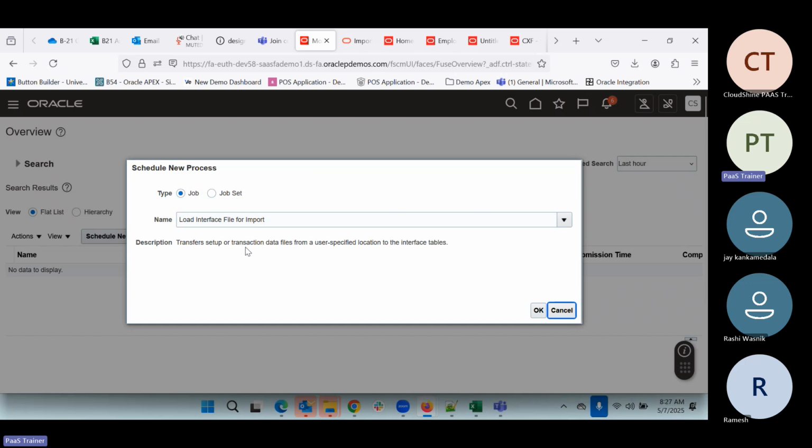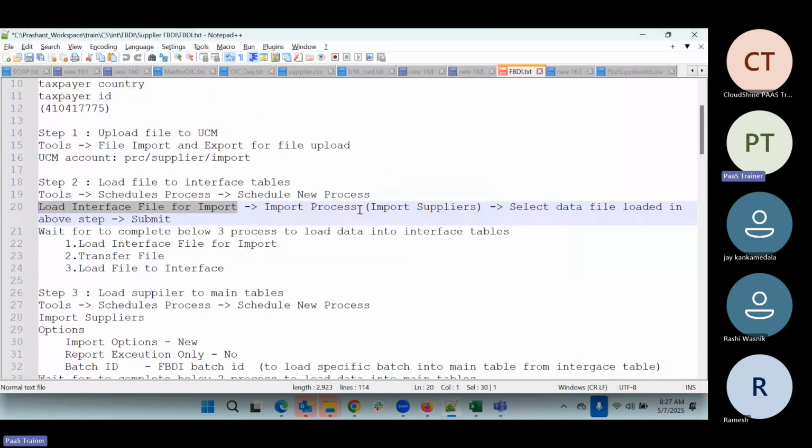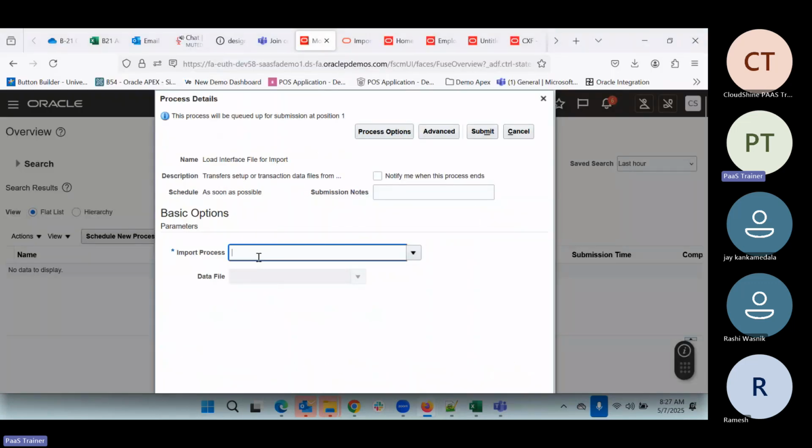If you see it, transfer setup or transaction data file from a user specified location to the interface table. It means we will load this one. We can click OK. Now, what is that import process? What we wanted to import is the supplier. So here we can write import suppliers, or we can search also.